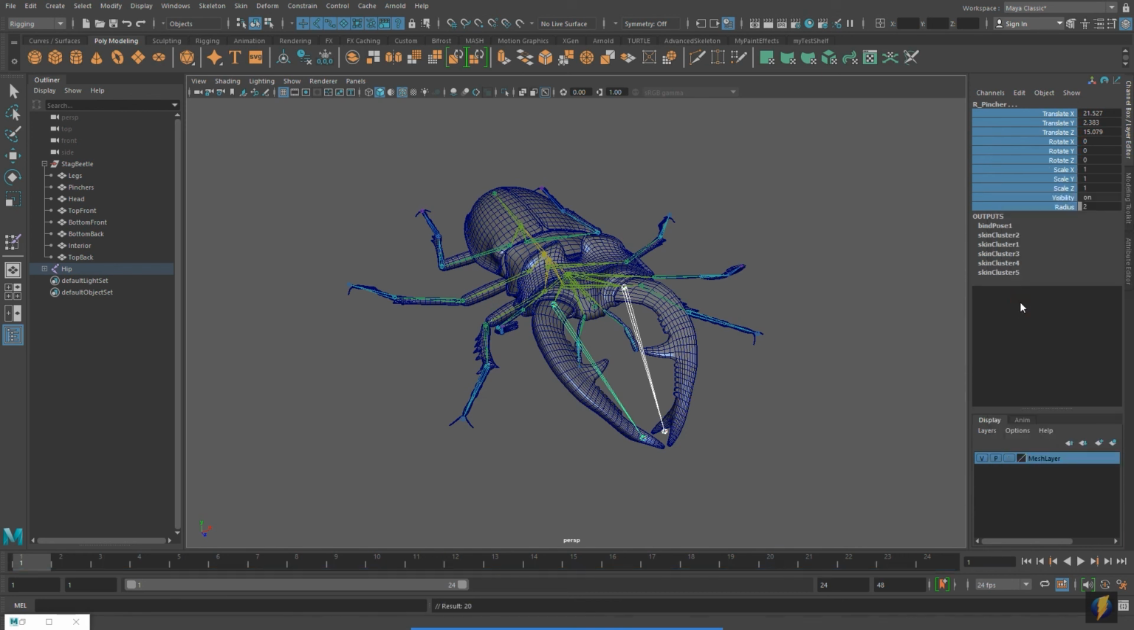In the next video, we'll take a look at just very briefly some techniques that will add a little bit more functionality to this skeleton, make it a little bit easier to pose as well as to animate. In the next video, we'll take a look at IK, inverse kinematics.